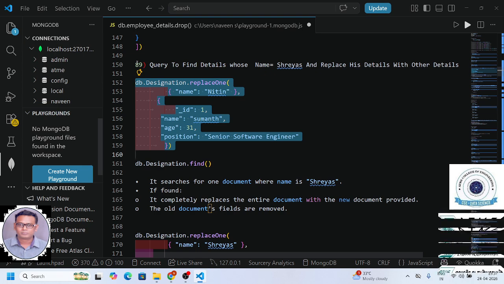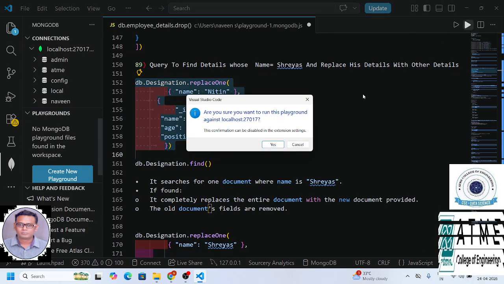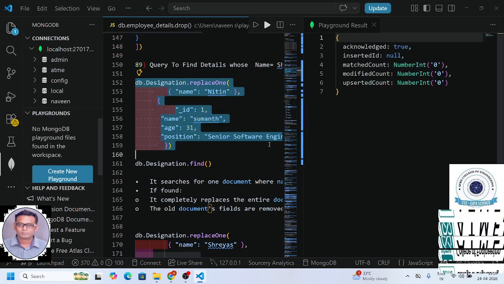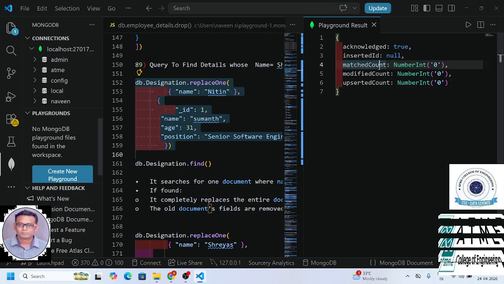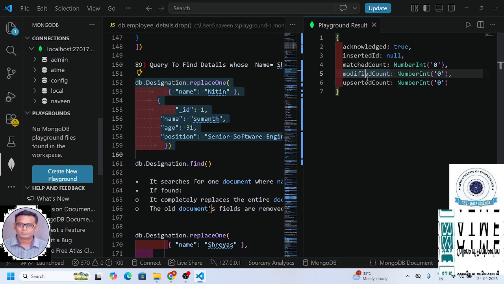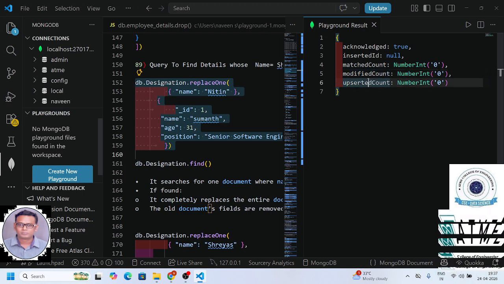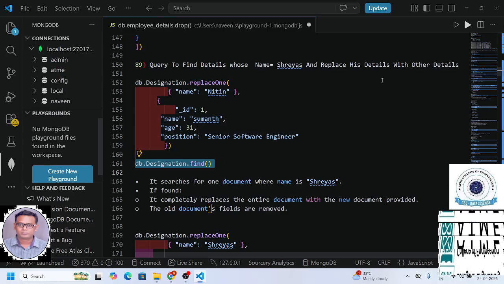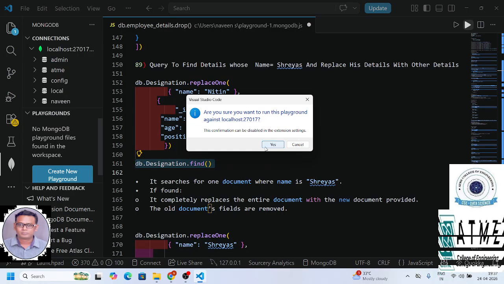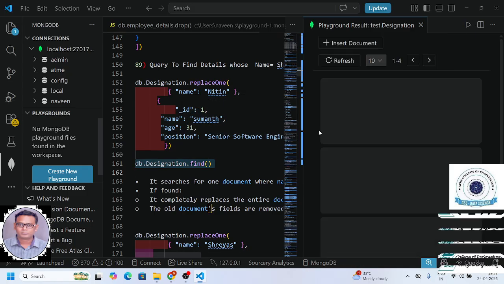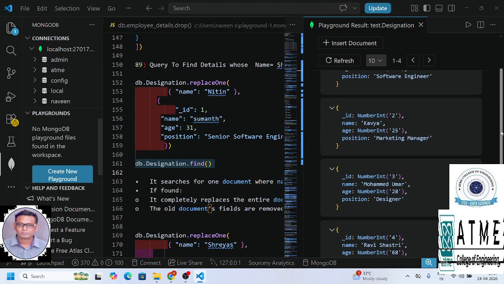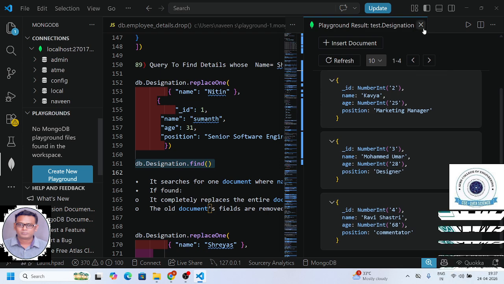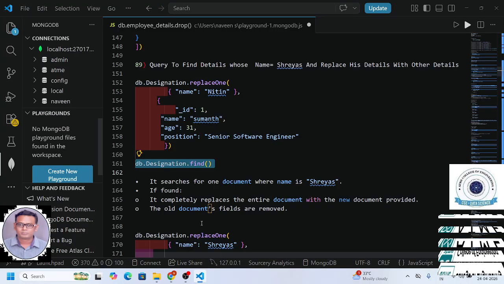I'll click on the play button. Clearly, you can see here matched count. It has not matched any employee details name. It has not modified, and upsert count is 0. So it has not matched. It will return the same old result, not modified. Clearly, you can see Suresh is there, Kavya is there, Muhammad Umar is there, and Ravi Shastri is there. Nitin is not present here, hence it has not replaced.